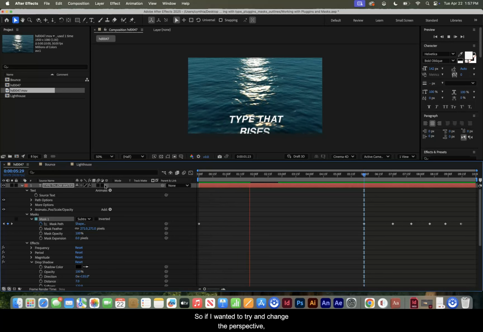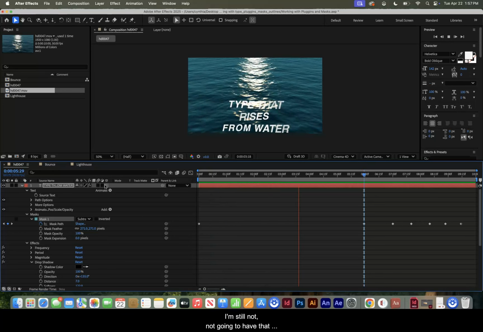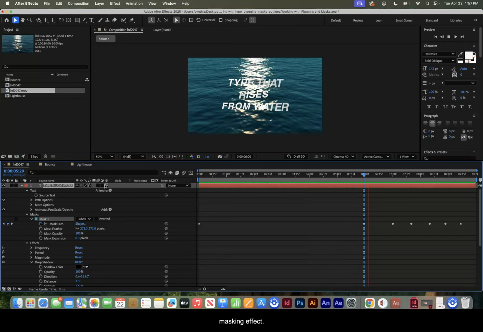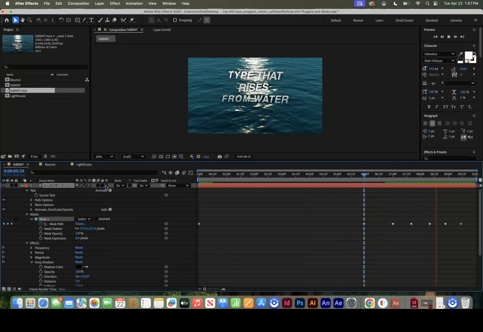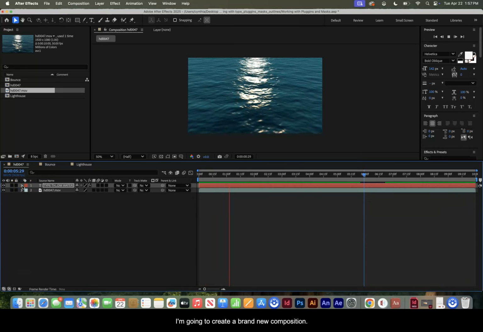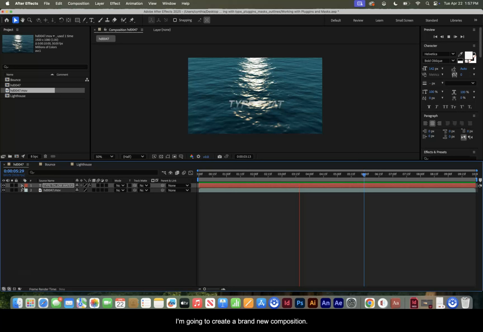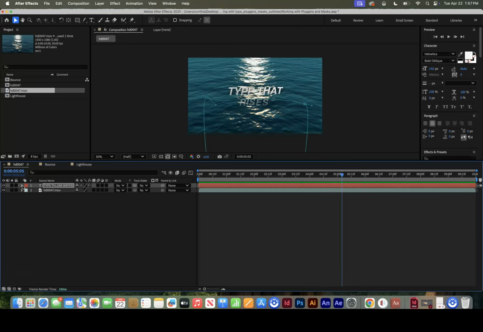If I wanted to try and change the perspective, I could, but I'm still not going to have that masking effect. So here's how we work around that. I'm going to create a brand new composition. Let me see if I can do this with my pen. Sometimes I feel like it's better if I can point things out on the board, because some of these icons are so small, and trying to follow my arrow is not the easiest way to see what I'm doing. So if I stand up and actually point to things, it might be helpful.